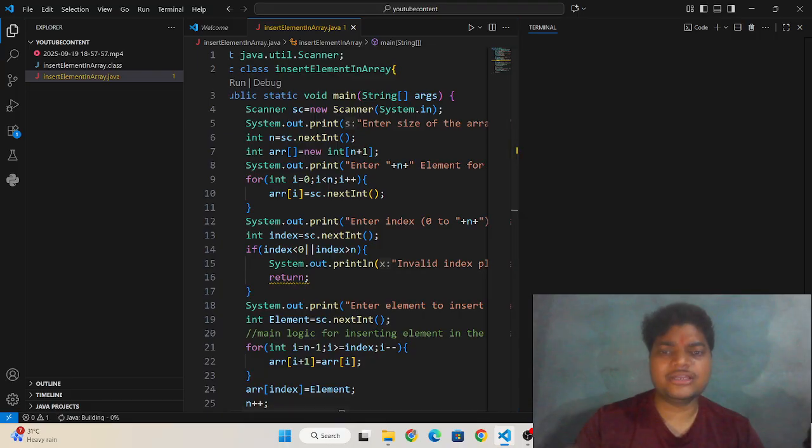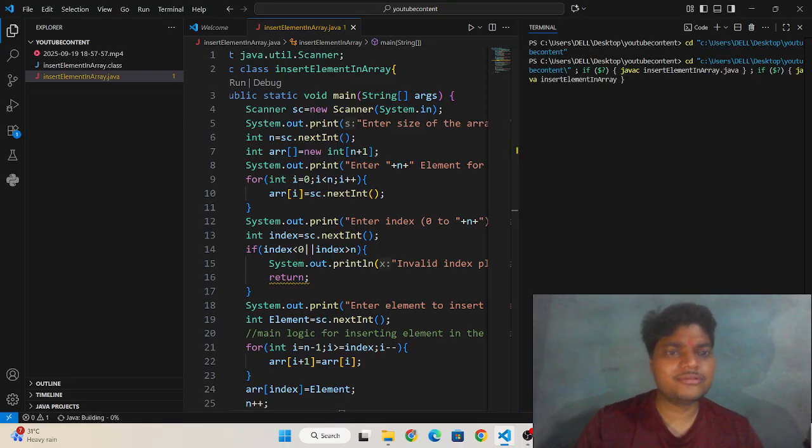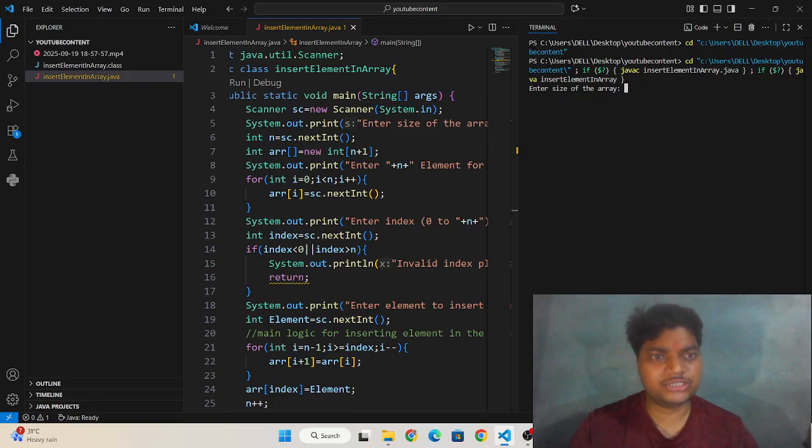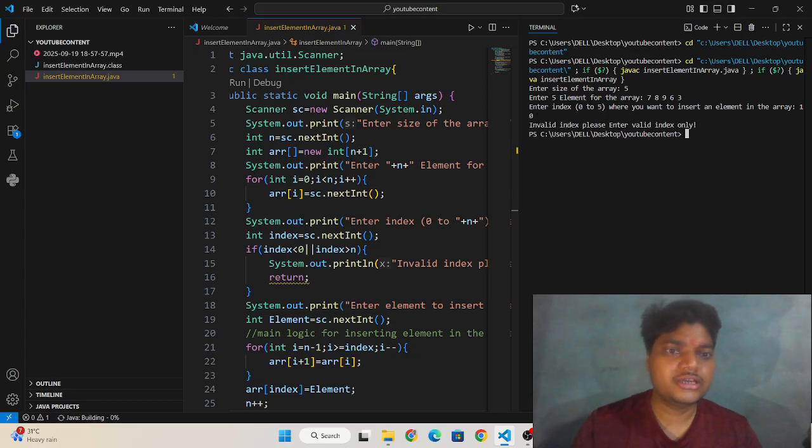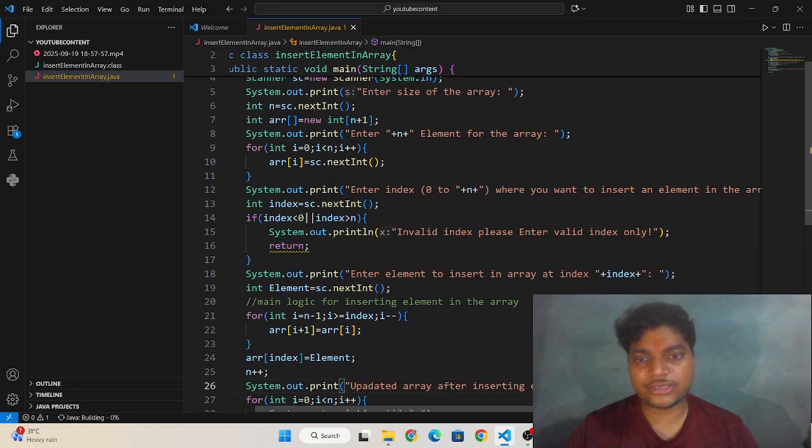Now I'm going to run it again, to see what our program will return when I enter an invalid index. Okay, enter size of the array, I'm entering 5. Enter 5 elements for the array, I'm entering 7, 8, 9, 6, 3. Now I'm entering 10. It is saying invalid index, please enter valid index only. Okay, our program is working perfectly.